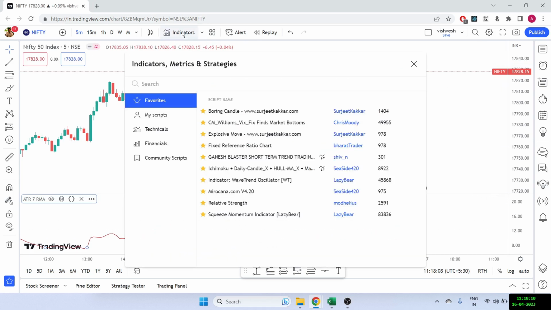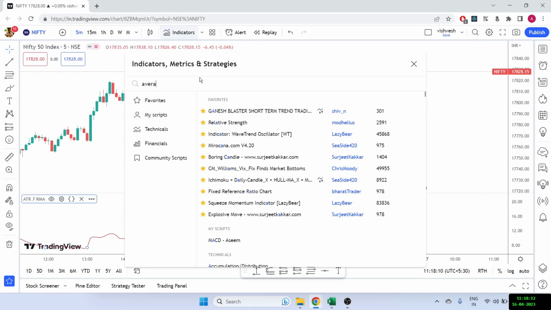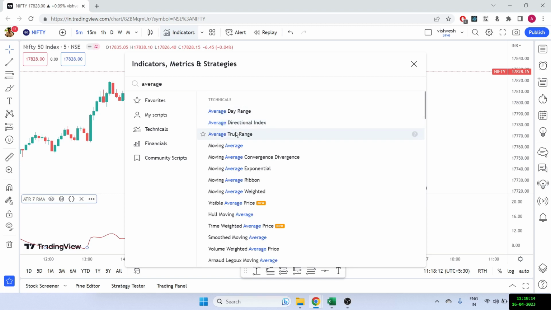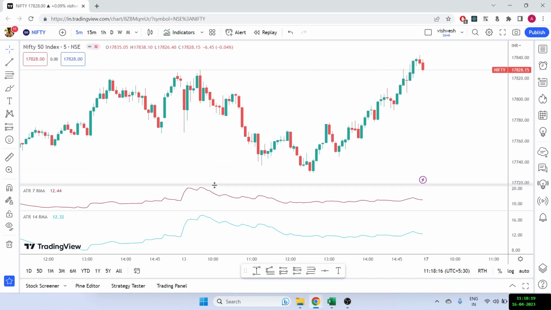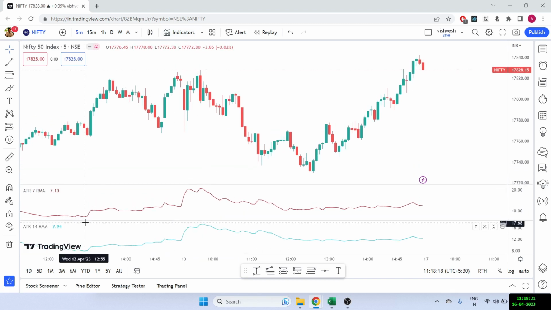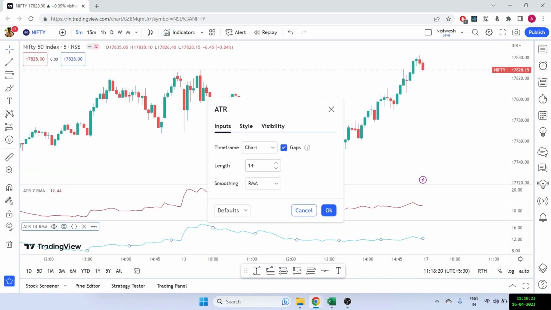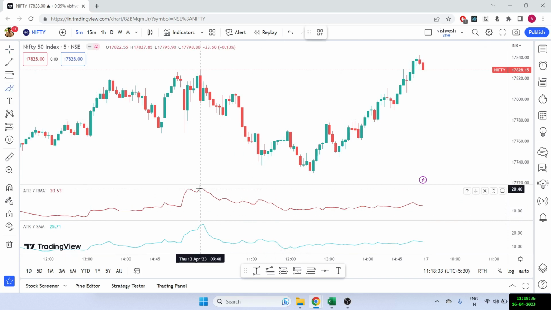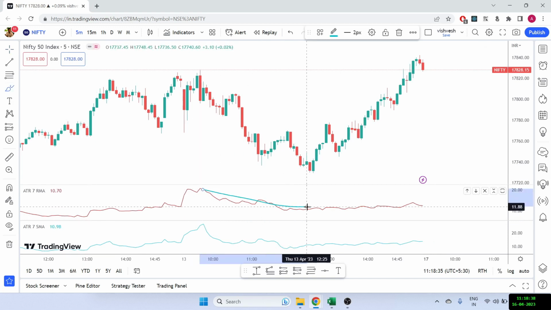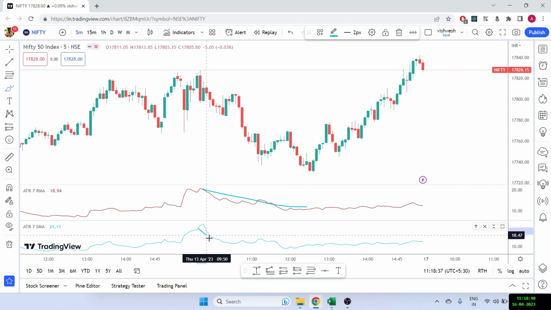This is how the ATR would look like. Whereas if we were to change this, I'm going to add another ATR now, but this time not on RMA but on an SMA. So I'm just going here. I'm making it the same length, but instead of an RMA I'm doing it on an SMA. And now you can see that there is a very clear difference, as you can see here, that the ATR was almost like this, whereas in the SMA it went like this.